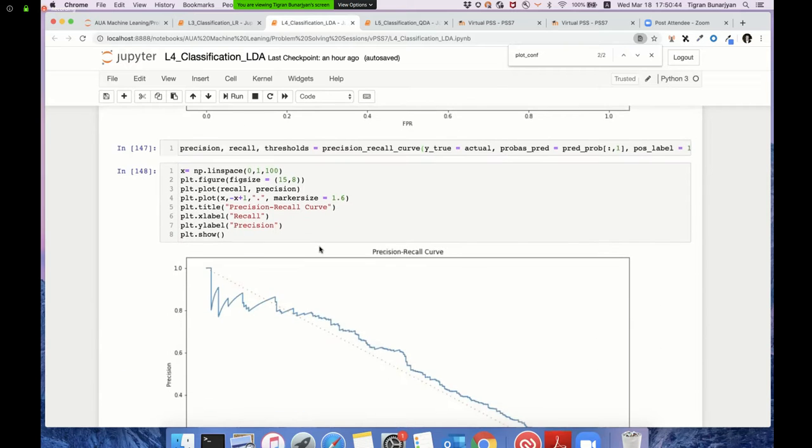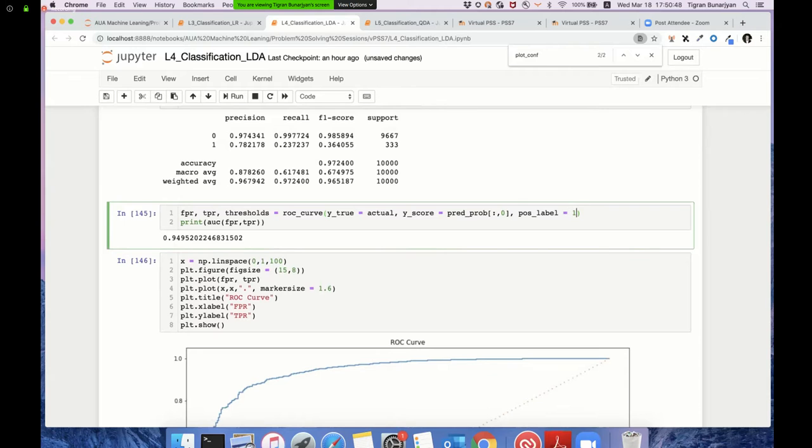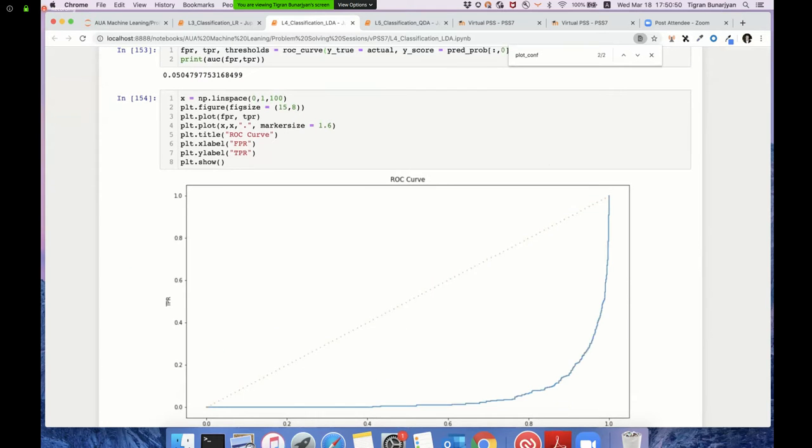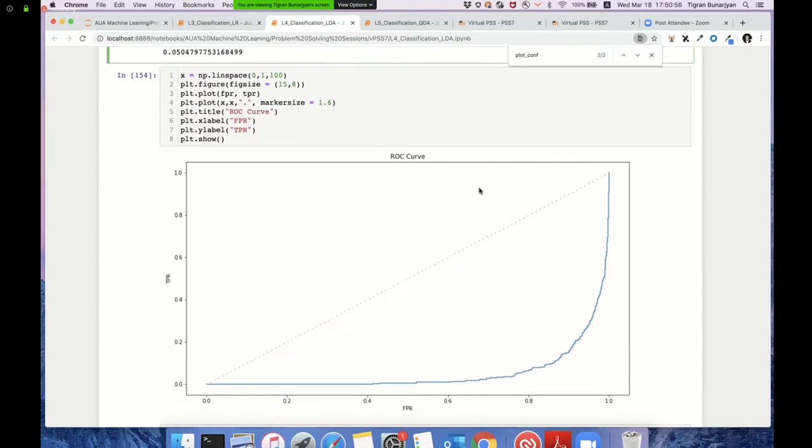And while we want to know the receiver operating characteristic curve for the class 1, we see that our model is even worse than the random guess.